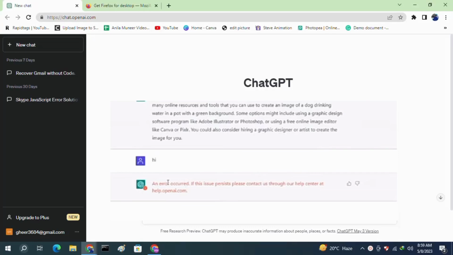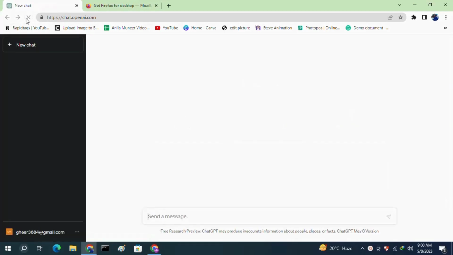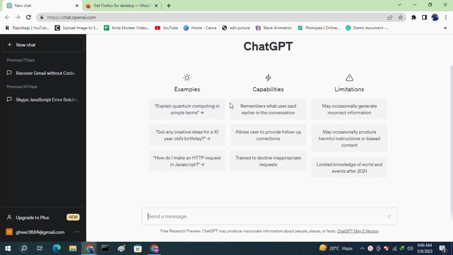This is how to fix an error occurred in the ChatGPT. So let's get into it and fix this error by using the three methods. Our first method is so simple that you have to simply click on the refresh icon at the top left corner, and after refreshing your page your problem will be fixed.